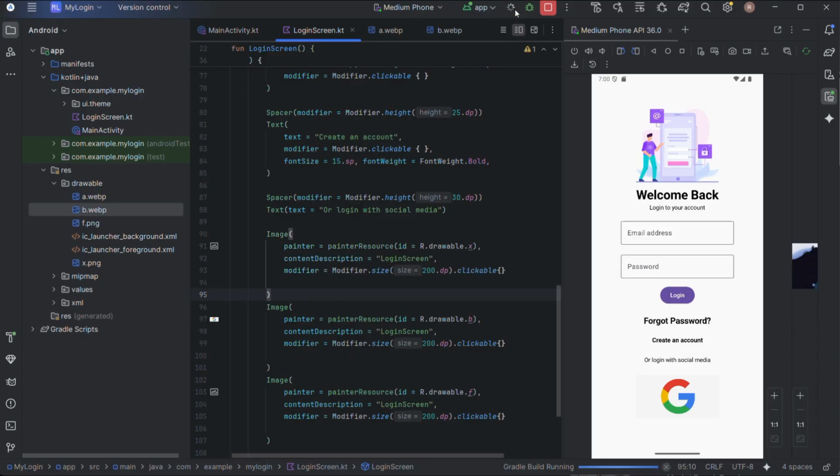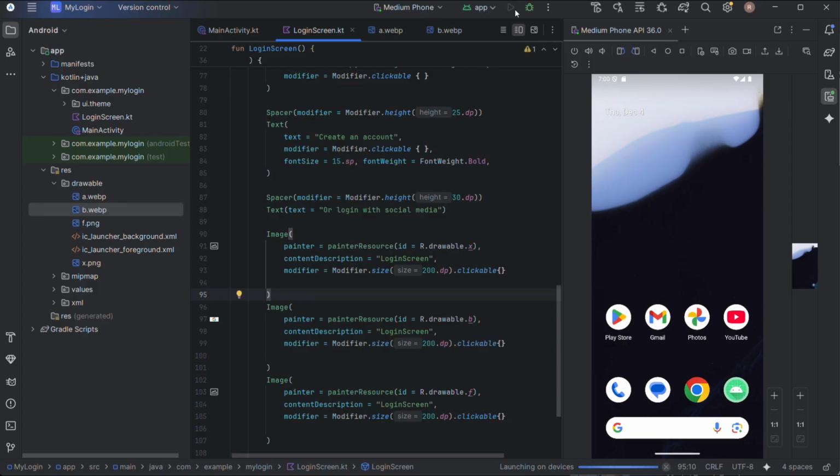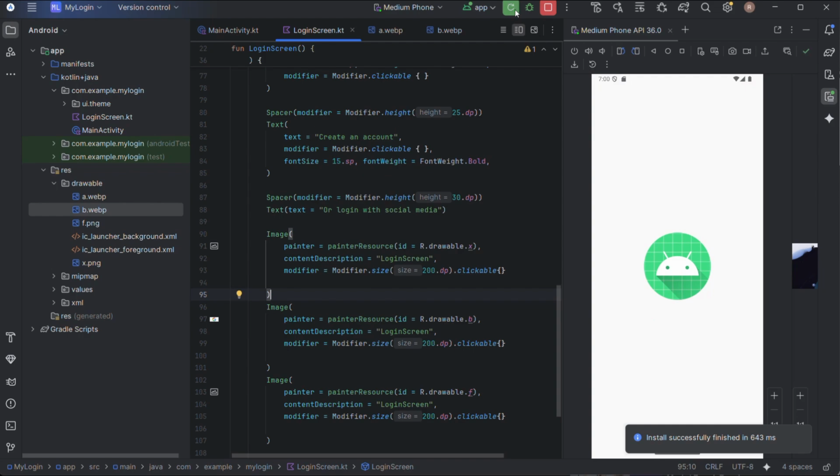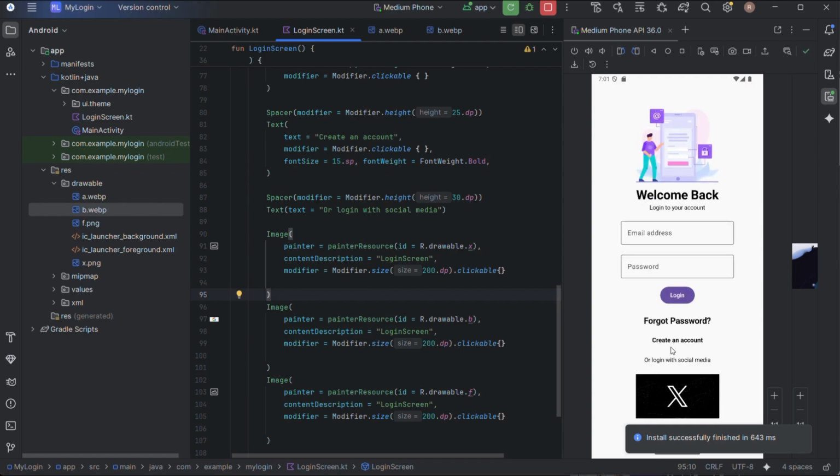Now let's run and see. Okay, it's running. We can see here X, and the other two do not appear here because of the size. Let's decrease the size of this one. Let's make it 20 only for all of these. Now let's run it again.